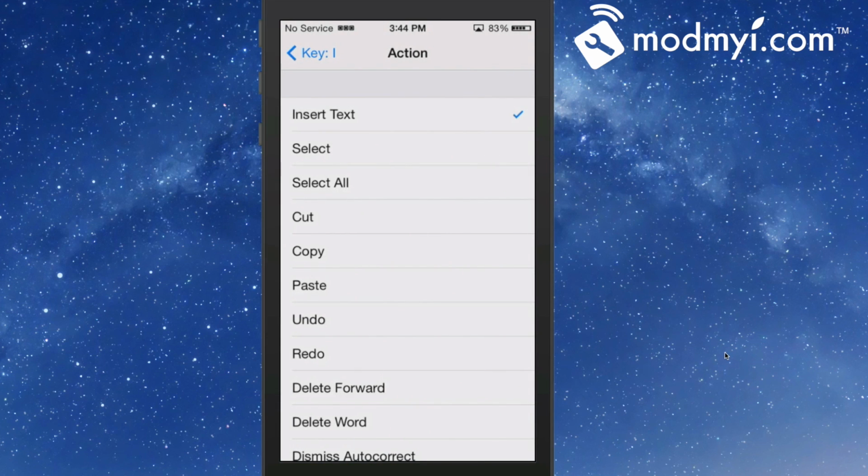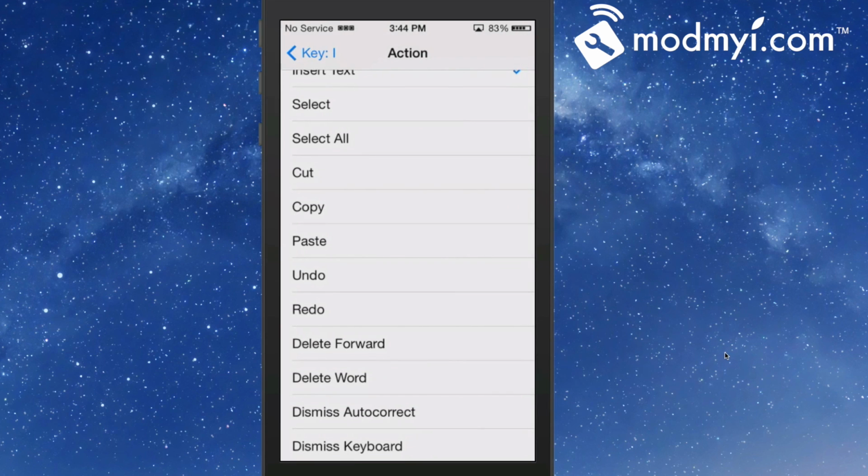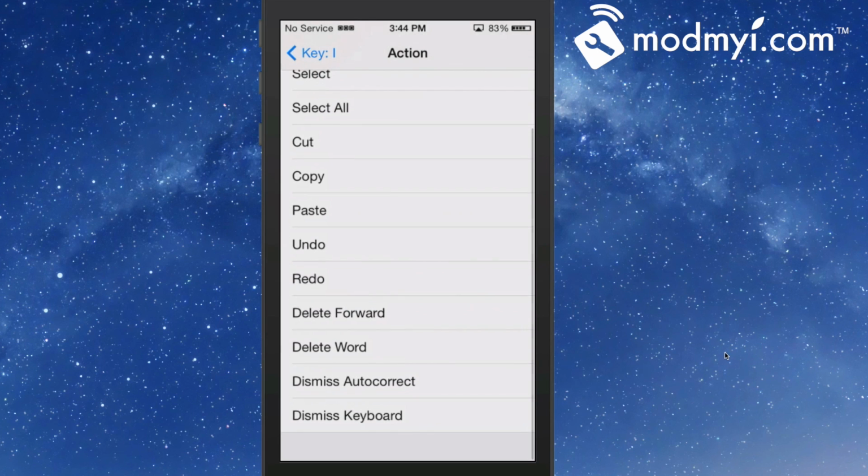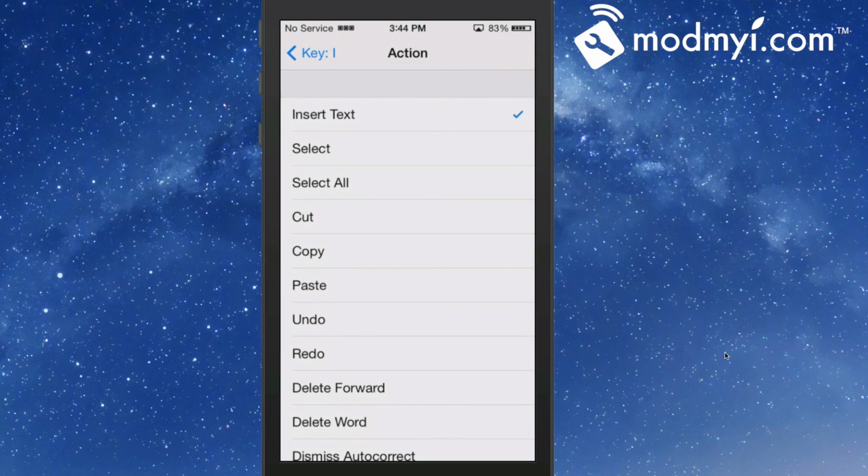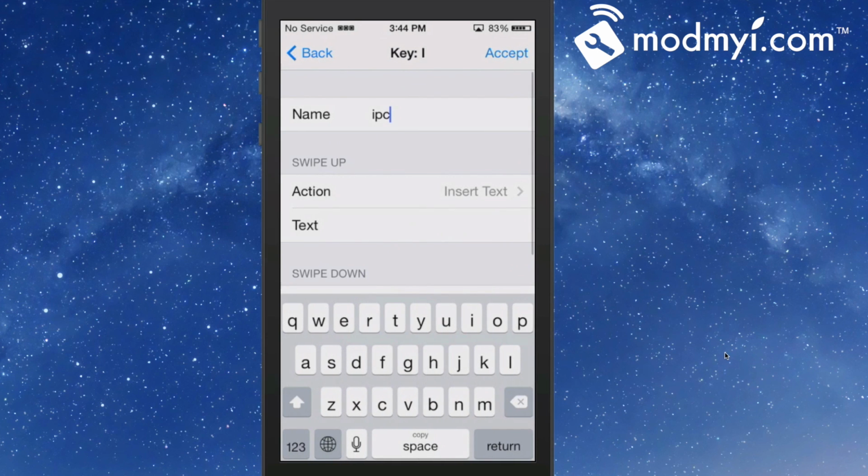You see here's all the different shortcuts you have. You can set it up to do any of these tasks here: select all, cut, copy, paste, undo, redo, delete forward, delete word, autocorrect, dismiss keyboard, and all that. But insert text to me is the one that you can use the most, and probably maybe the undo. But anyway, we're going to insert text, and what we're going to insert is my URL.